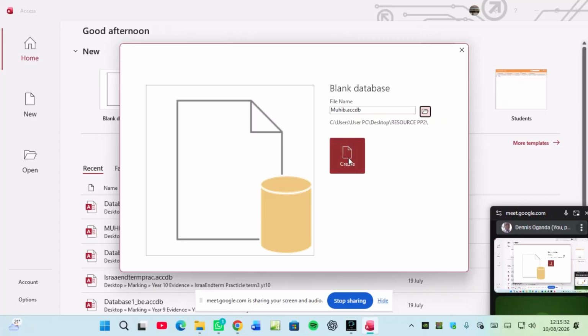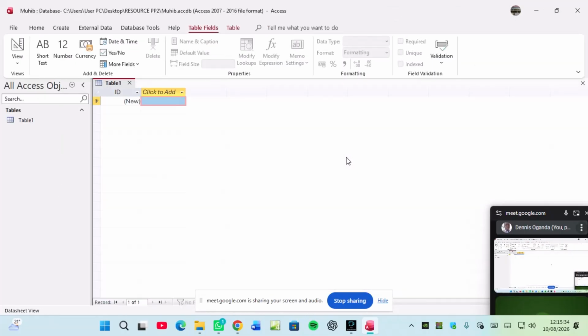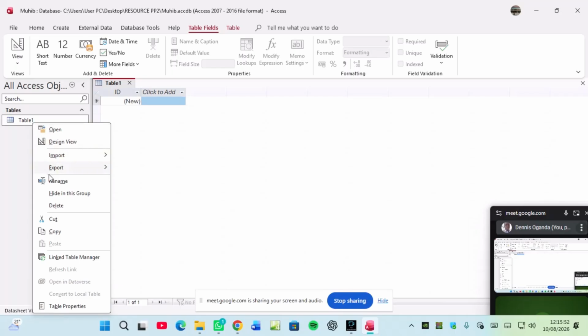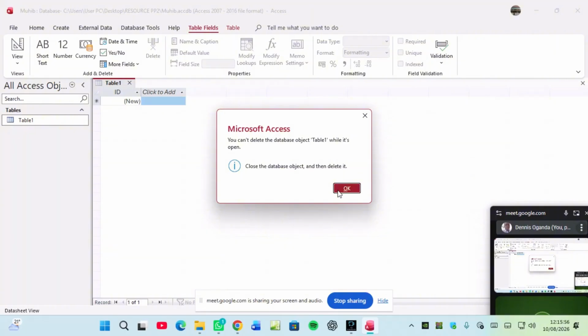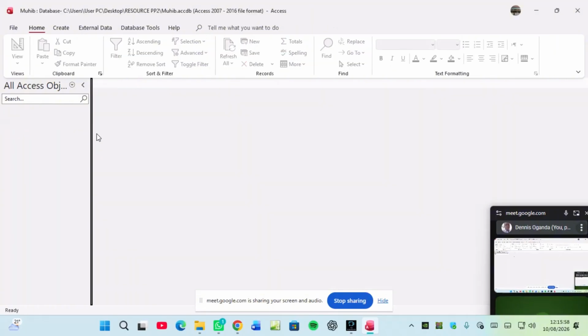Yeah. So if I click on Create, now it brings for me a table. You know, in Access, you should have tables, you should have forms, you should have queries, and you should have reports and labels. But it brings for you a table which you have not even created. So you click here and then you close it. Or I just delete it, and then say okay. Or I just close it from here. It has disappeared. So we need to import that file.